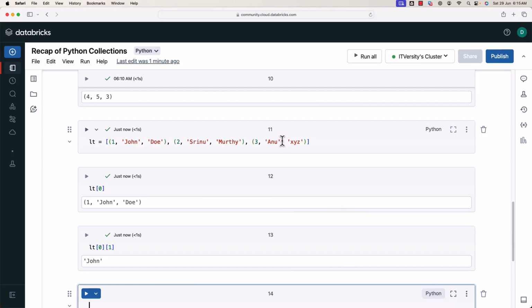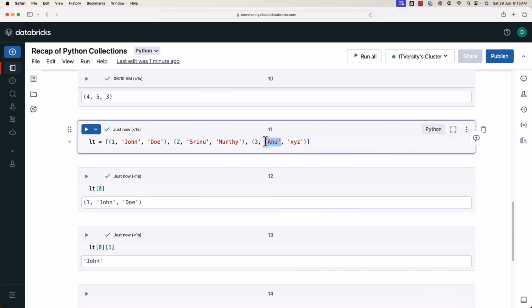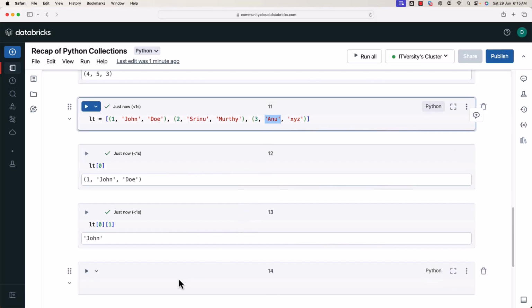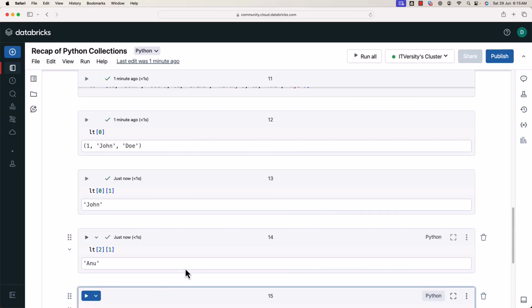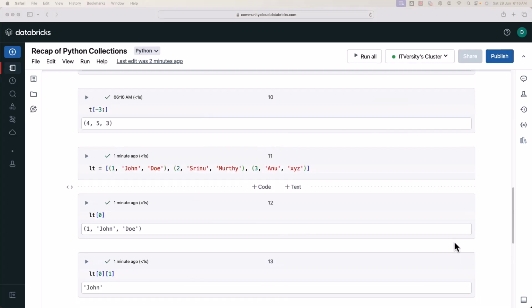Now, if you want to get the first name of the third element in this list, then you have to use this approach, LT of 2, or even -1 to get the last element. In this case, I am using 2 to get the third element. Then I should be able to say of 1, or square brackets 1, to get the first name from the third element. This is how you should be able to access whatever you are looking for.